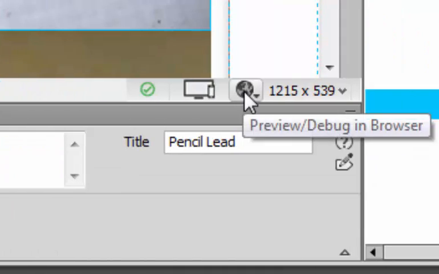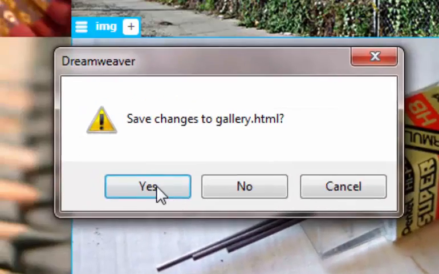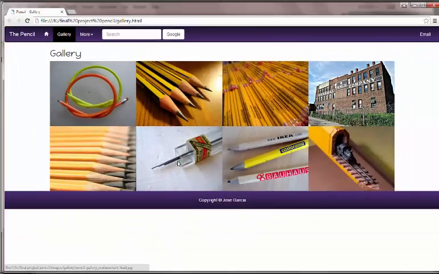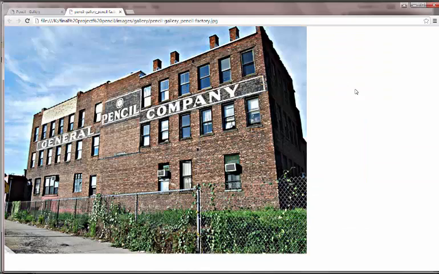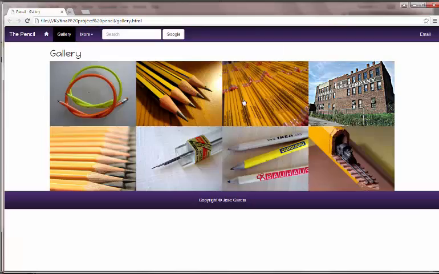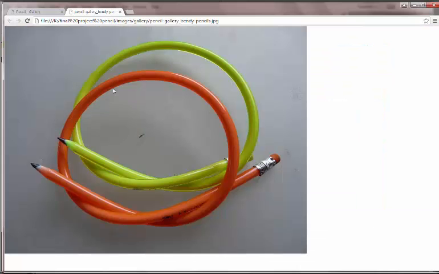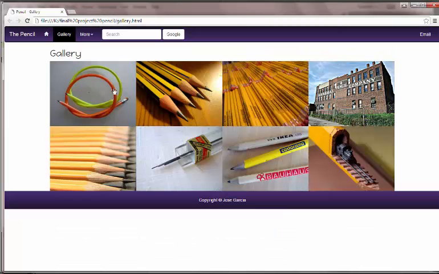Okay, again, let's go back here, preview in Chrome, save changes. Yep. Let's try that again. Let's click on the lead. There we go. There's my row of pencils. There we go. Okay, so we've made a lot of progress.